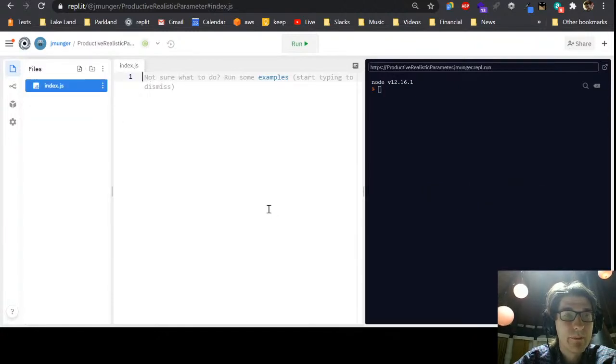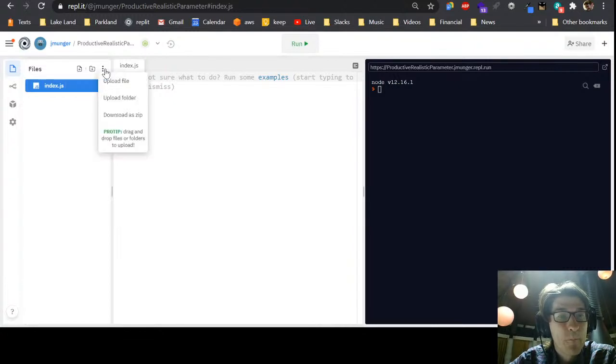you get this screen, and this is basically all the access to the virtual machine that you need. Inside your browser, you're looking at just the basic parts of a computer. On the left, we have the file system. Right now, there's just one file called index.js. We can add new files, add folders to organize files, and upload files. If we want to download the whole project, downloading a zip will download all the files and folders into a zip file for you.